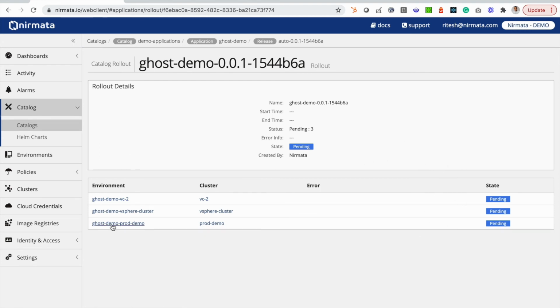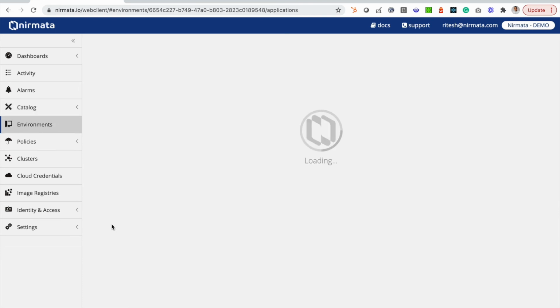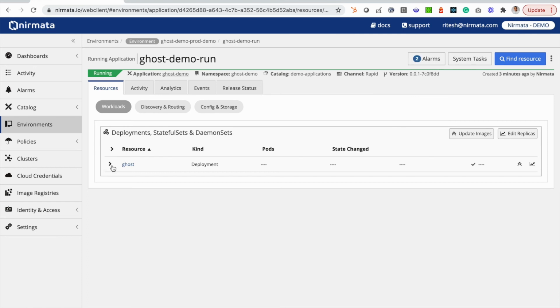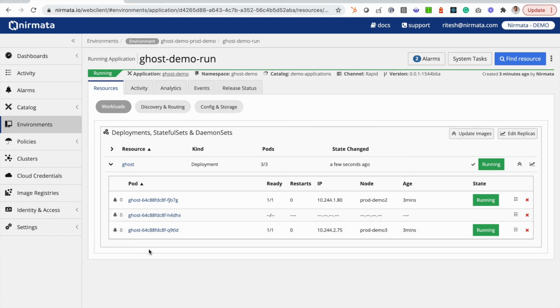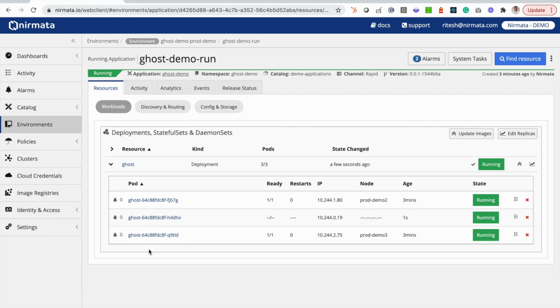At this point, I can go to any of my environments and see what's going on. If I click on the environment and monitor here, I can see that the change has not yet propagated. It could take a few seconds for the change to propagate, and you'll see that the application is updated. So you can see now the pod actually coming up. Now I have three pods. This last pod just came up recently.